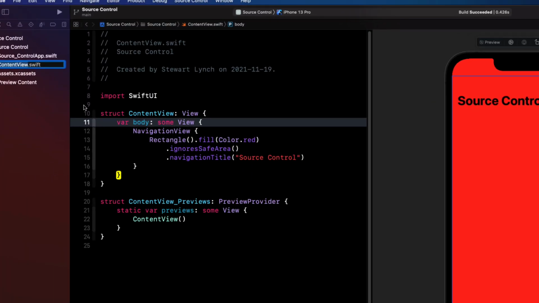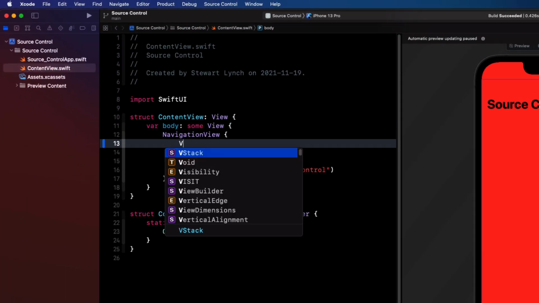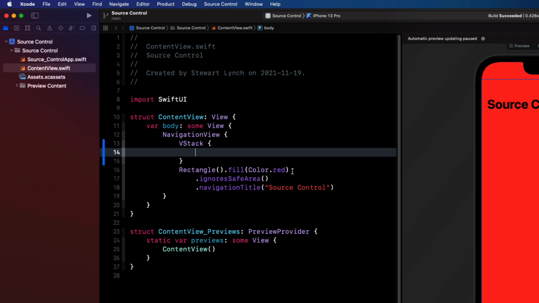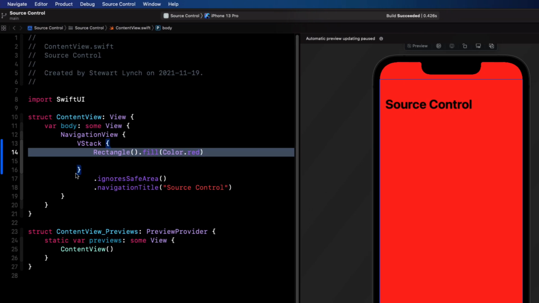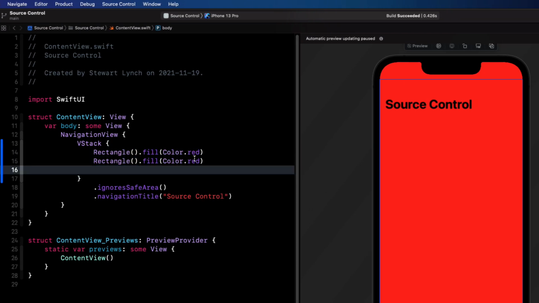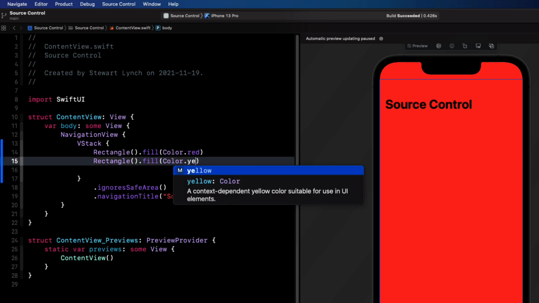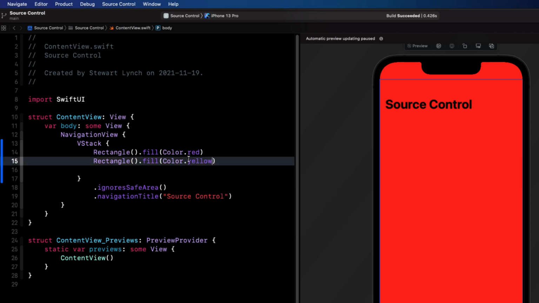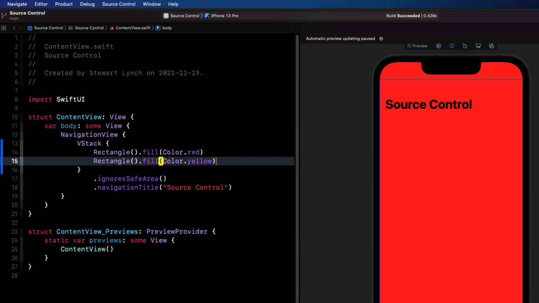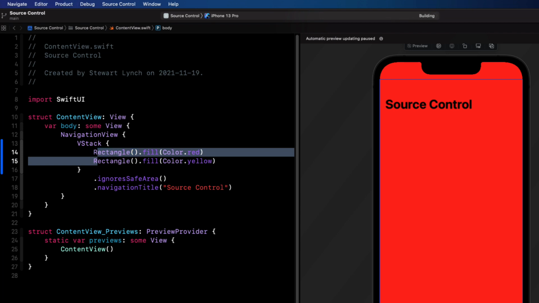Let's return now to Content View and embed the rectangle in a VStack. And let's duplicate the rectangle and give it a fill of a yellow color. Let's pretend this is a new experimental feature. And what we had in our last commit was what we were shipping to the App Store. So we want to make sure that we have a current record of that code.